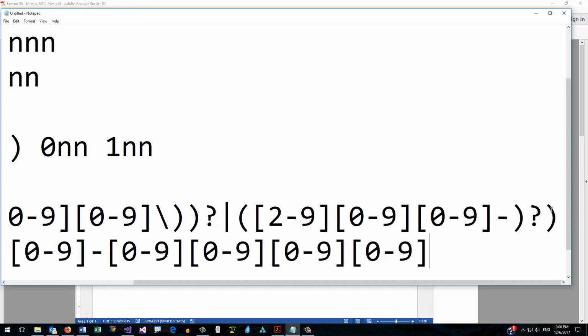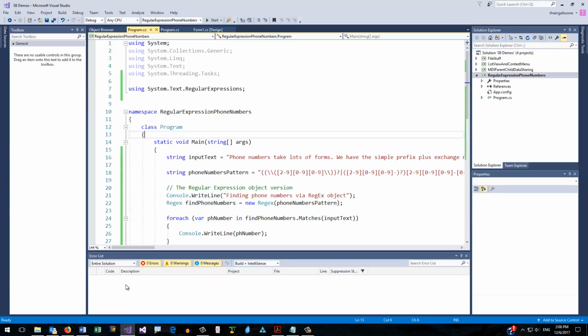So that's our regular expression. It gets to be a little bit long, and as I said, this is not going to pick up every phone number, but it'll get the vast majority of them. So let's take that string and translate it into a pattern that we can use to create a regular expression. And for that, we will take a look at Visual Studio. We have an example of this here.